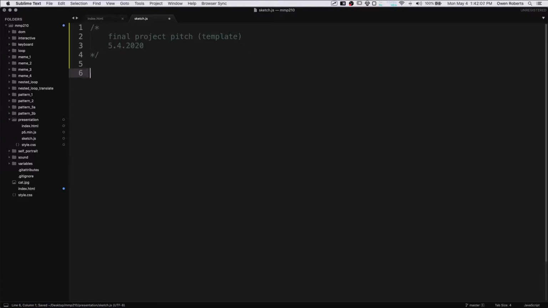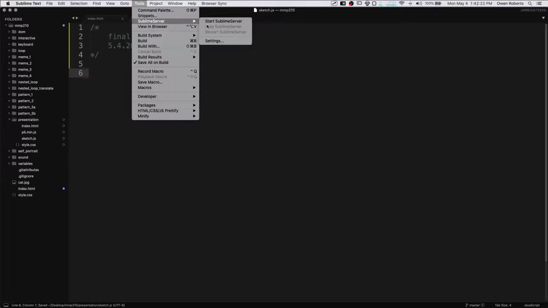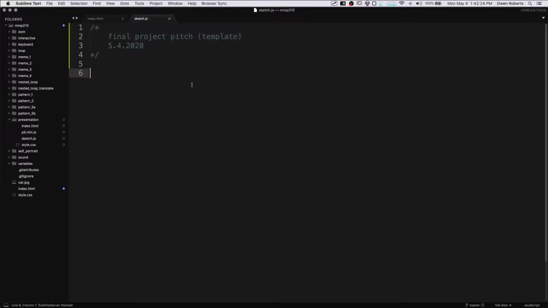And so normally I'm going to start with setup and draw. For now, I'm just going to leave those, and we'll look at some of the examples, and then we'll come back. So I'm going to save this and then go to Tools and go to Sublime Server, start the Sublime Server.